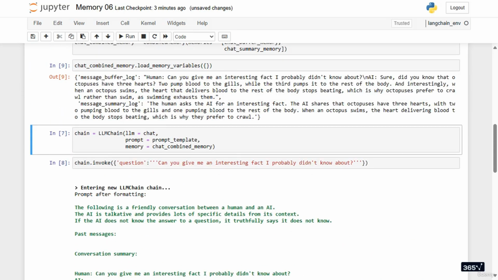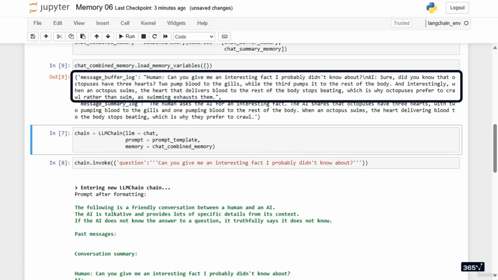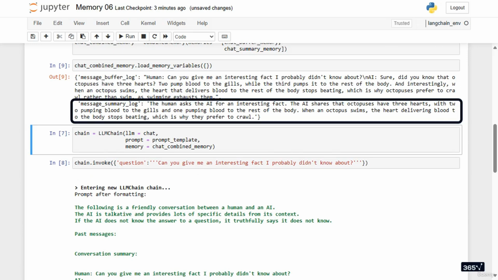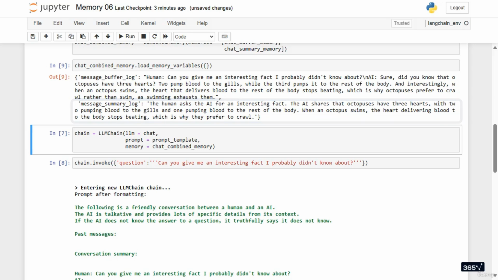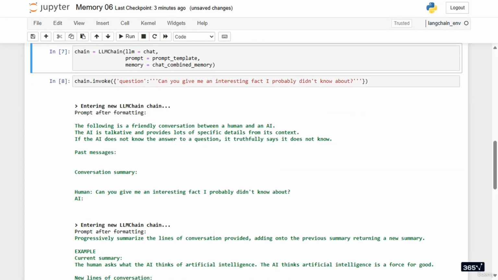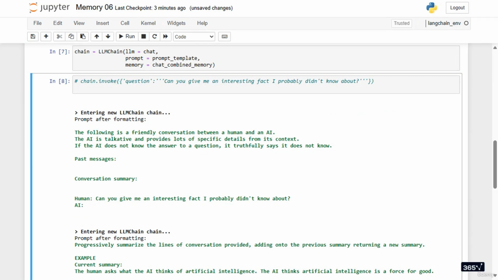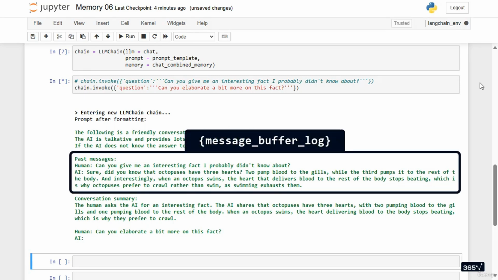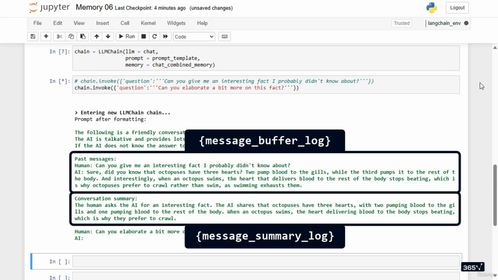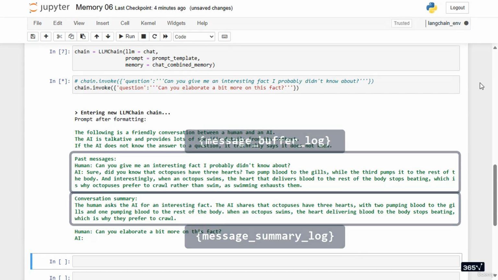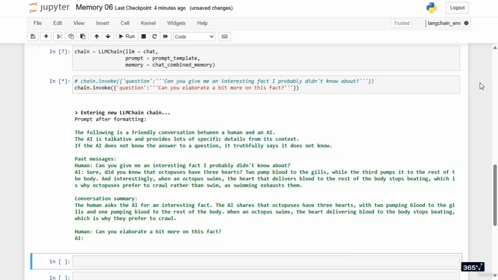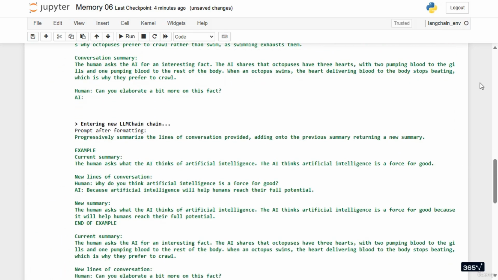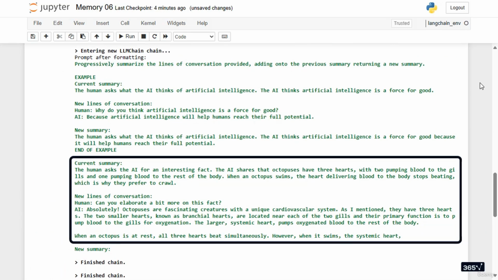We've successfully stored the first interaction in the message buffer log and a summary of the conversation in the message summary log. Excellent! Let's initiate the chain a second time with the following. Can you elaborate a bit more on this fact? We find the past messages in place of the message buffer log and the conversation summary in place of the message summary log input variable. Of course, the question is also added. Let's now study the prompt for the second chain. The current summary and the new lines of conversation are successfully filled in.